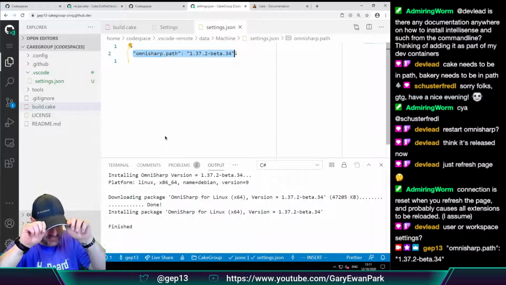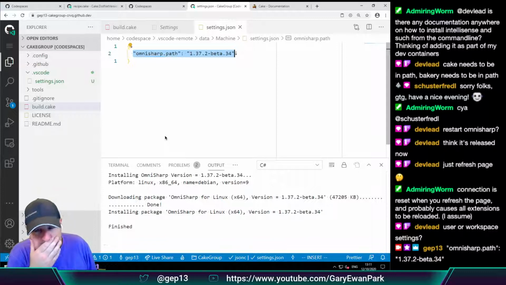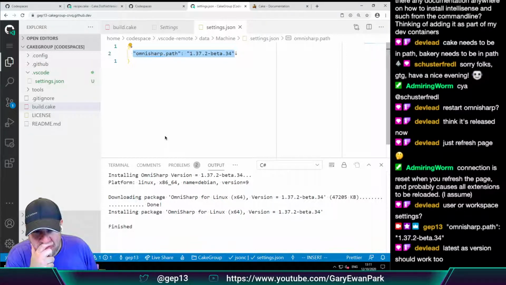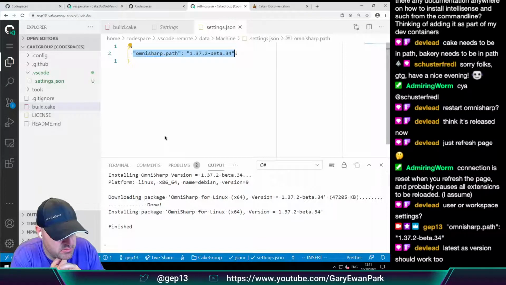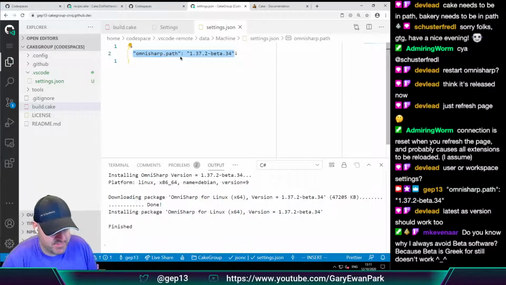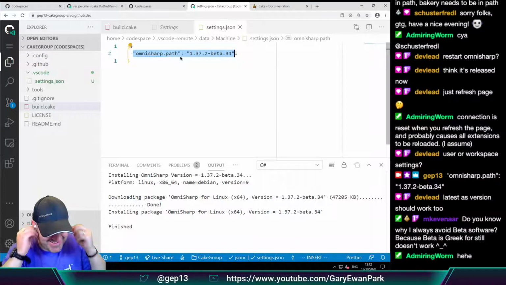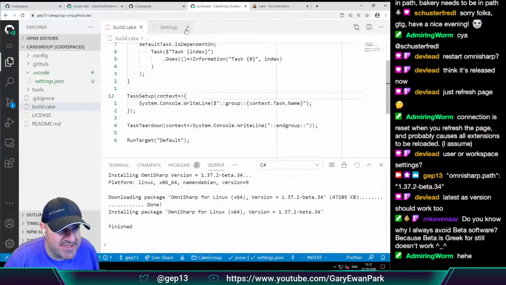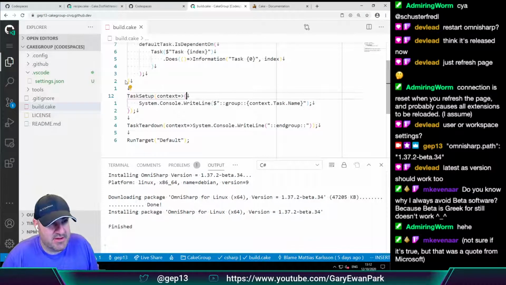So what else did I want to try here? Should debugging work? Latest as version should work too. Oh, I see. Okay. Right, I see what you're saying, yes. Okay, so should debugging work? Because I'm curious whether I can set a breakpoint here and have it do stuff now. So I think I want to try it out.